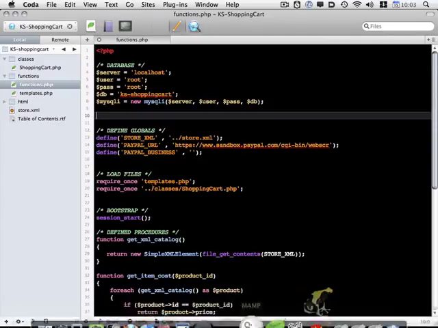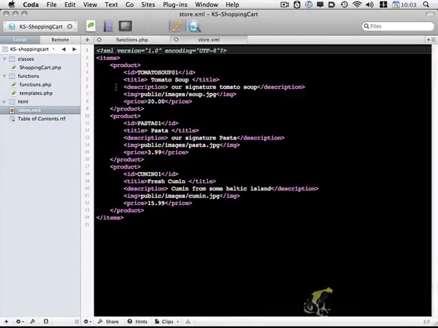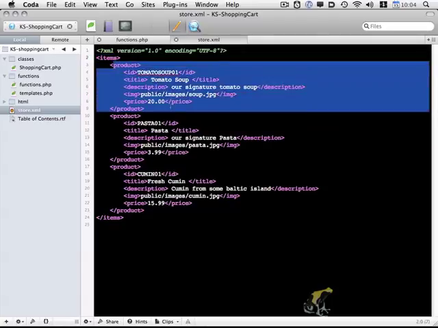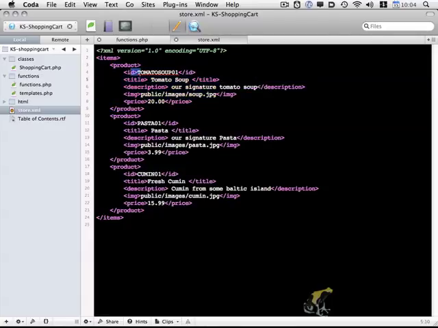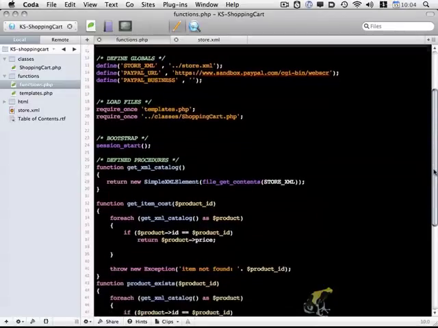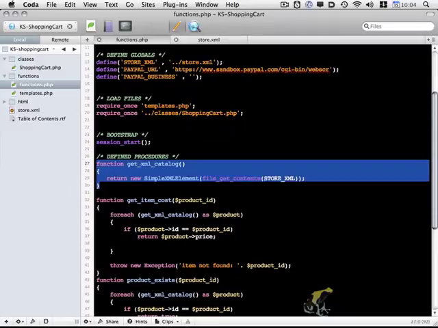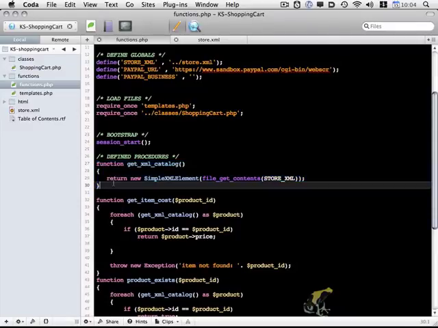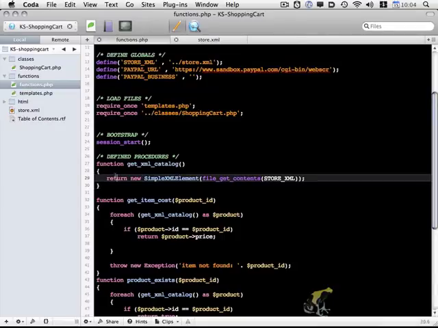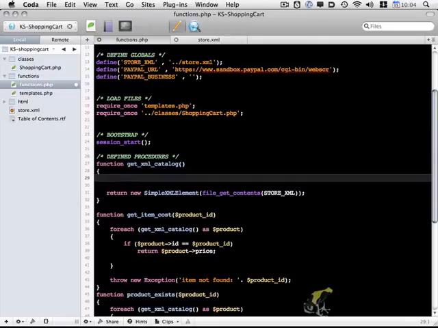So first thing I want to mention is I want to open up store.xml just to remind you. What we have here is sort of an array. We have all the items, and inside this items object we have multiple products, and each product has certain characteristics. So if we go back to functions, the first function that we're going to start working on is this one here, get XML catalog. And instead of using the simple XML element, we're going to be pulling this data from the database, and we're going to be generating a 2D array of our data.